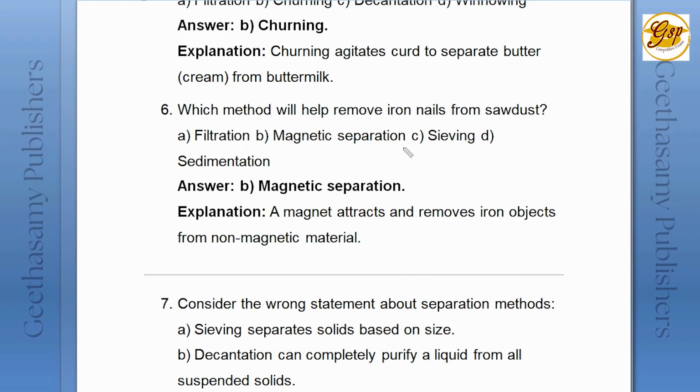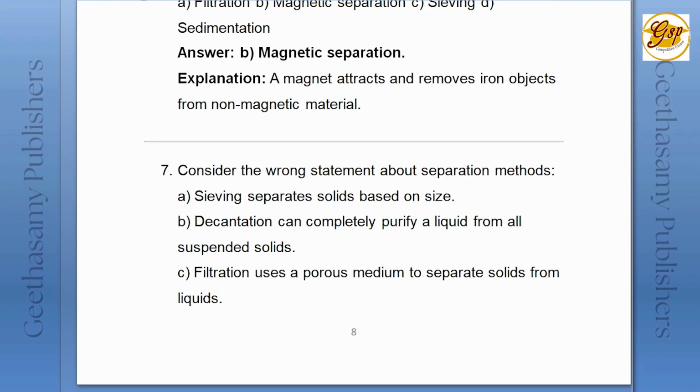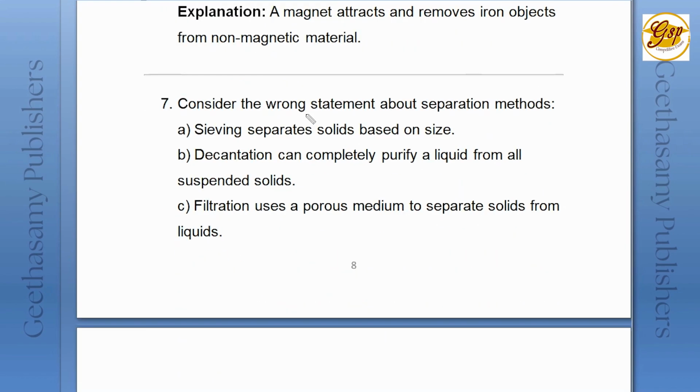So sixth question: which method will help remove iron nails from sawdust? Filtration, magnetic separation, sieving, sedimentation. Correct answer is magnetic separation. So the magnet attracts and removes iron objects from the non-metallic or non-magnetic materials. Fine.